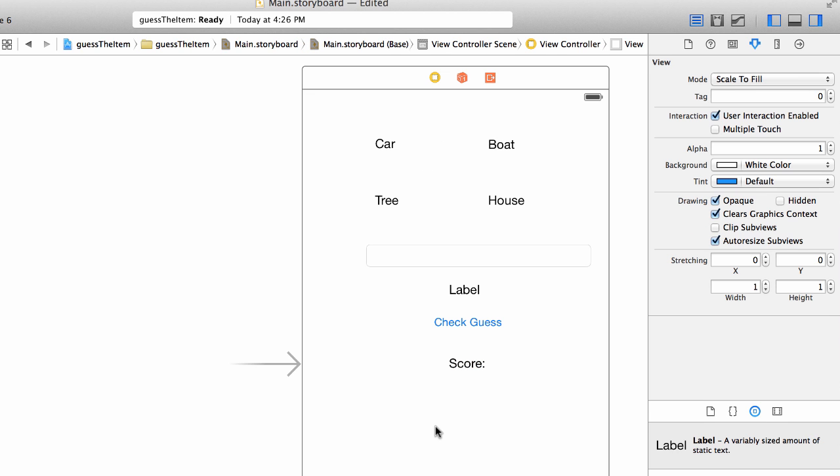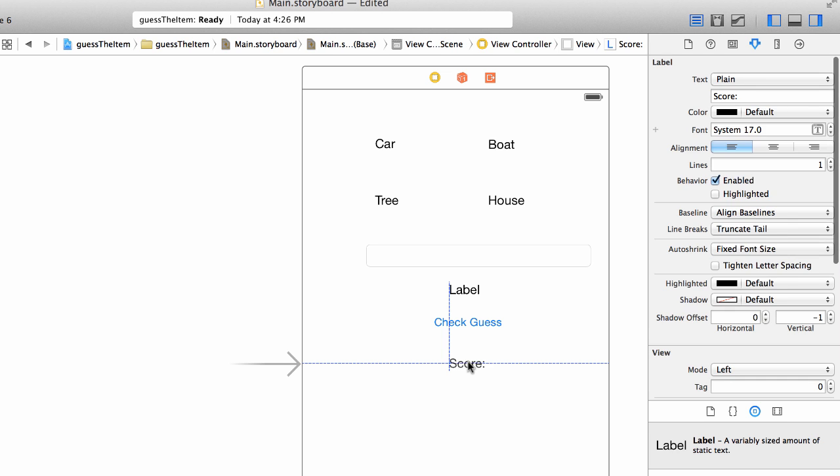And if you notice in the original game, we had score, number of guesses, and games played. We're going to get to that in later videos in this series, but I want to just start with the score. So we're just going to leave the score label there for now by itself and not add the other two. And I need one more label. And I'll show you another way you can do this.